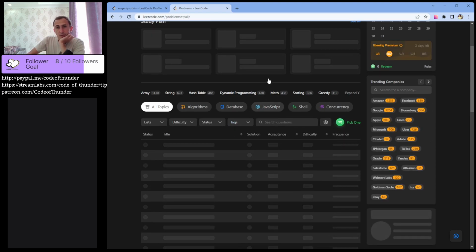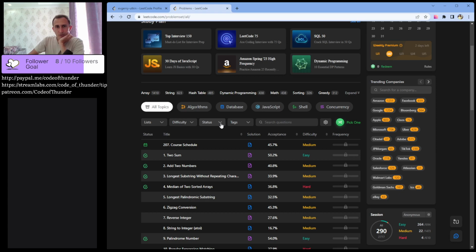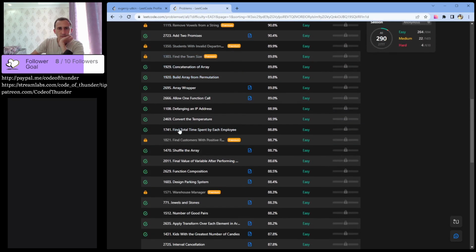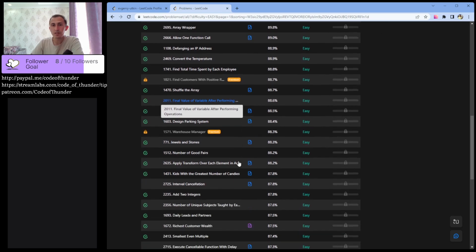Let's investigate one of the problems that I already solved in the past, but that we haven't discussed yet. Final value, yes, it was shuffle the array yesterday. Today it's final value of variable after performing operations.